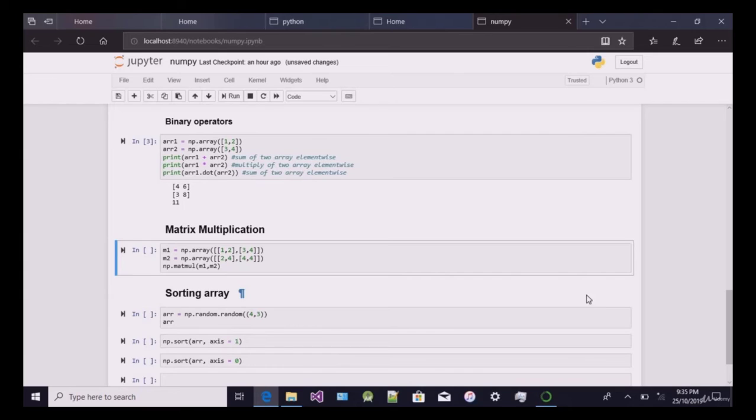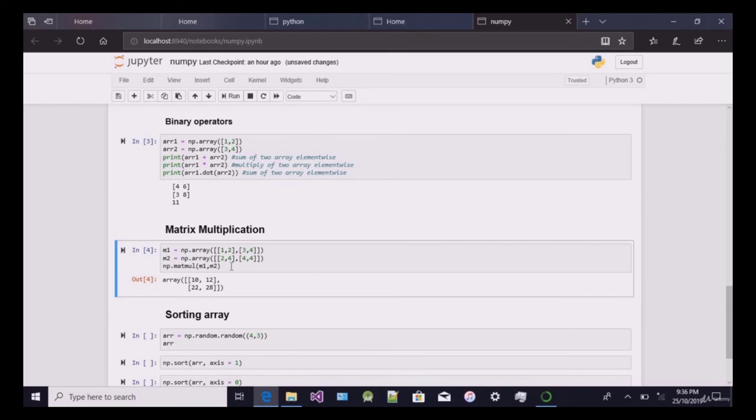Similarly, if you have 2D arrays, which are basically matrices, you can apply matrix operations like matrix multiplication. So I created two 2D arrays, m1 and m2. Then using np.matmul, I will multiply these two matrices, and it will give me the result. So that is the result of multiplication of these two matrices.